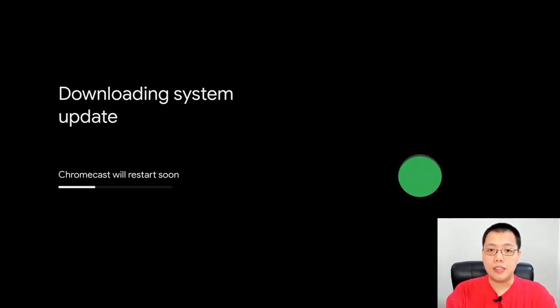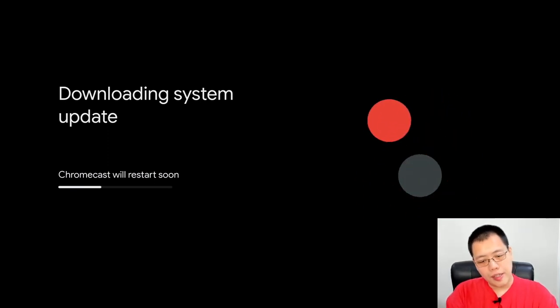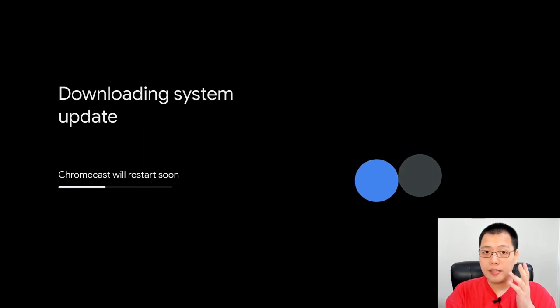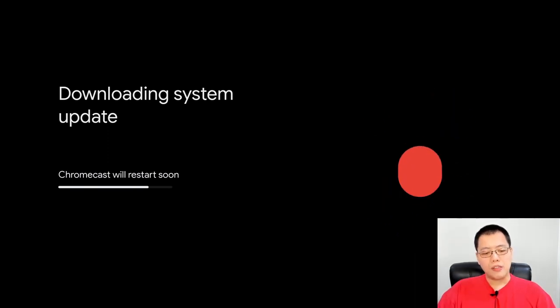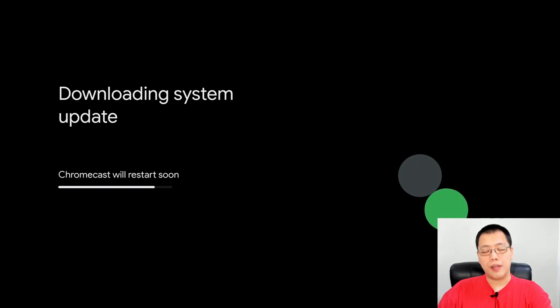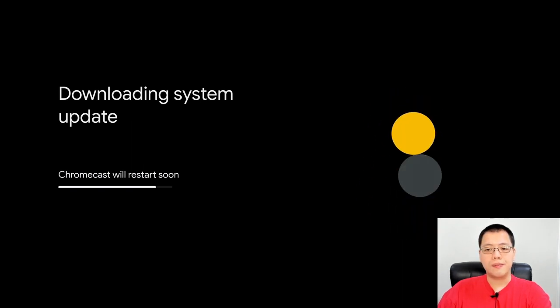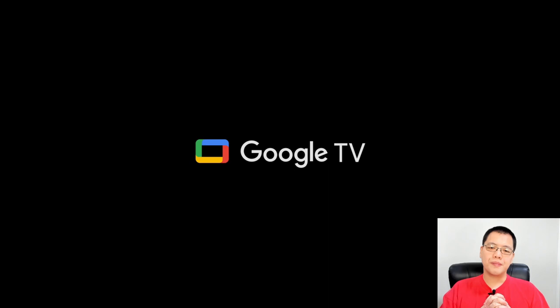Now, my parents have an old TV that is still not connected to the internet, and my brother bought this Chromecast for my mom so that she'd be able to watch YouTube on her old TV. Actually, Google has released many different Chromecasts already. I think this is the latest one. Okay, so now it's restarting. It's installing system updates. Okay, so the Chromecast is restarting after the update. There you go.